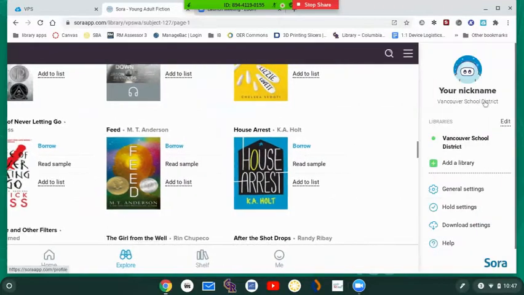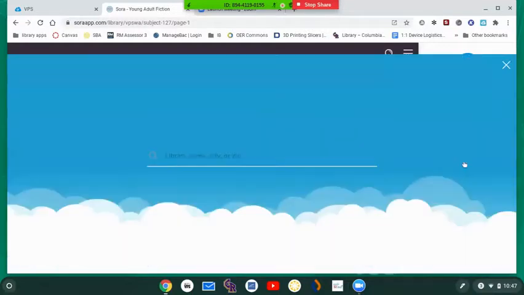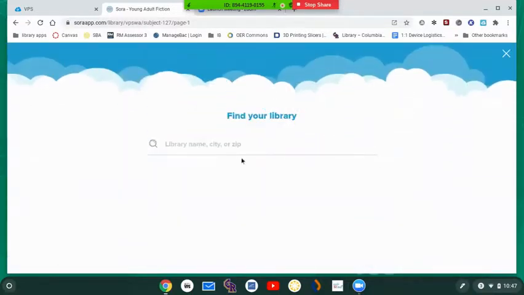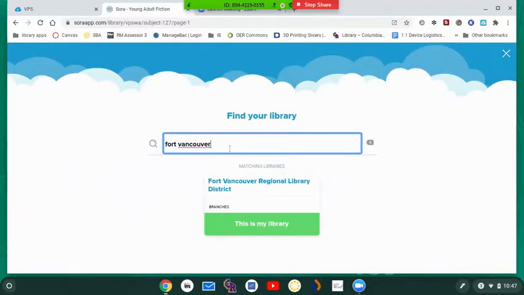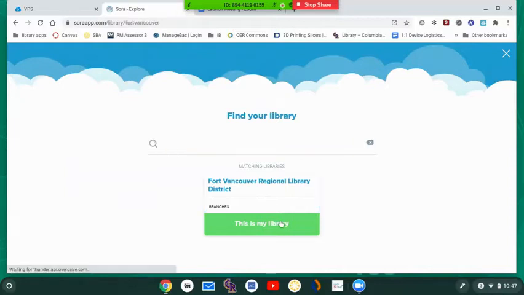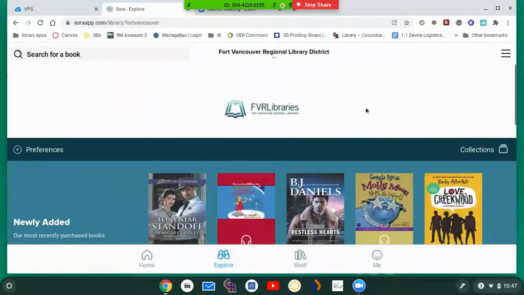And so if I want to go back, I just went up to the sort of hidden menu. And when I do that, I could certainly change my picture and my name, but I can add a library. And everybody should have a free account already with Fort Vancouver Regional Library. And I can say, yes, this is my library. And it looks like they have automatically connected me. So in the past, I had to enter a library card number and a password.